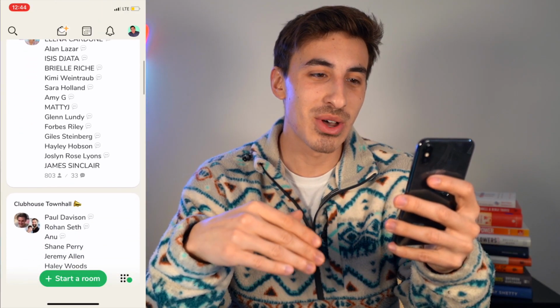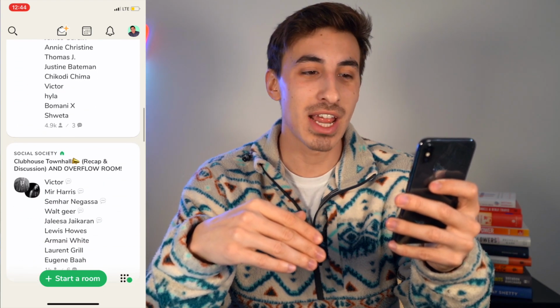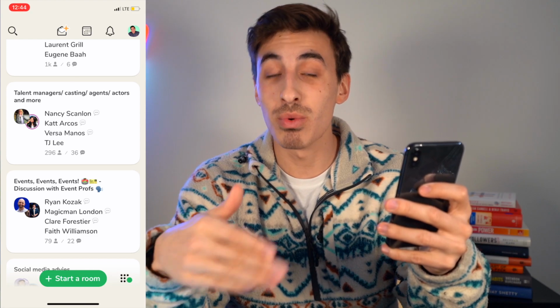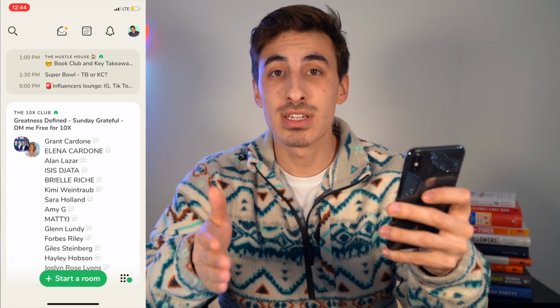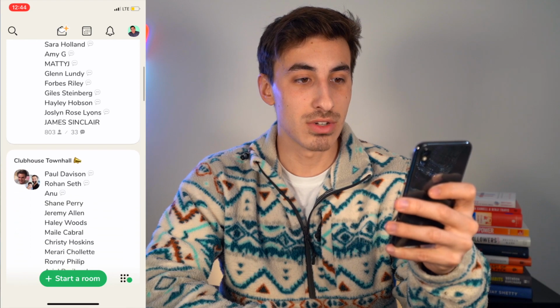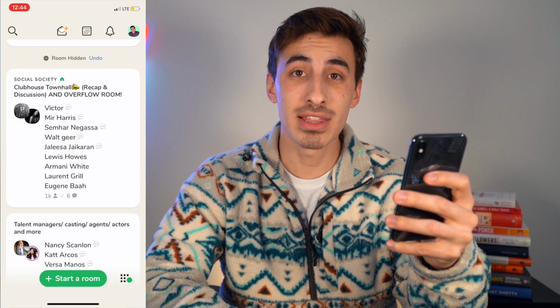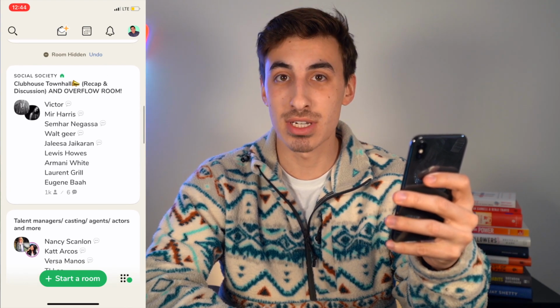When you're scrolling down the hallway here, you're going to see a bunch of chat rooms. Those are chosen based on who you follow, what interests you have, what clubs you're in. If you do not want to see a certain chat in your hallway, what you have to do is swipe to the right and just hit hide. That will hide that room and it will not show that particular room again.